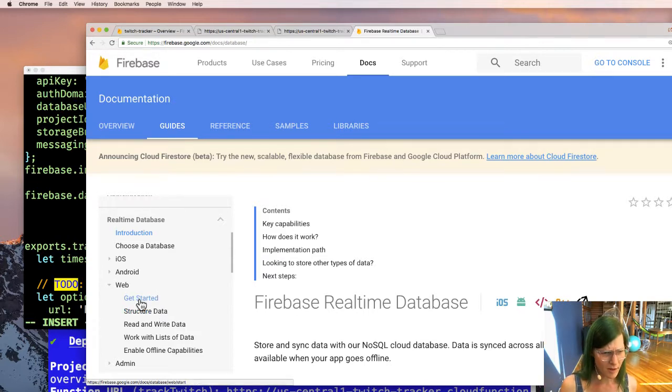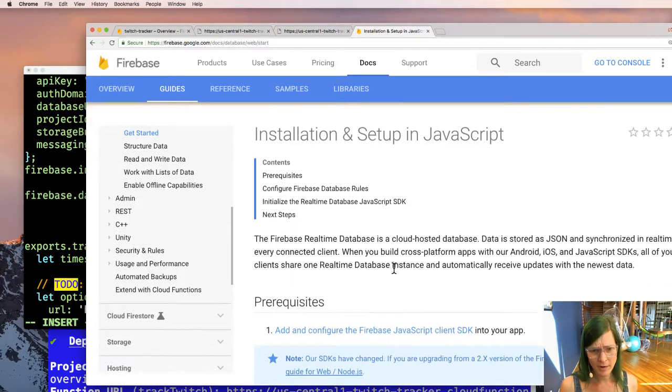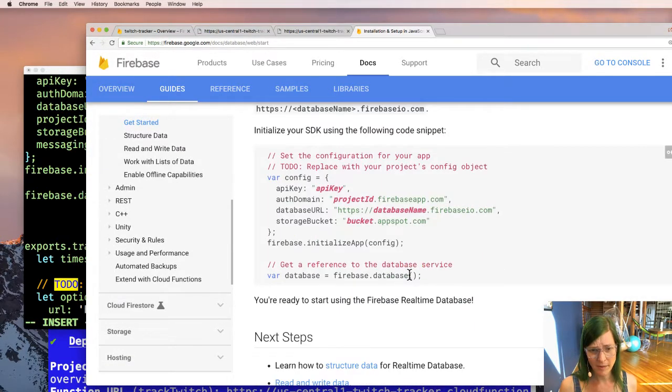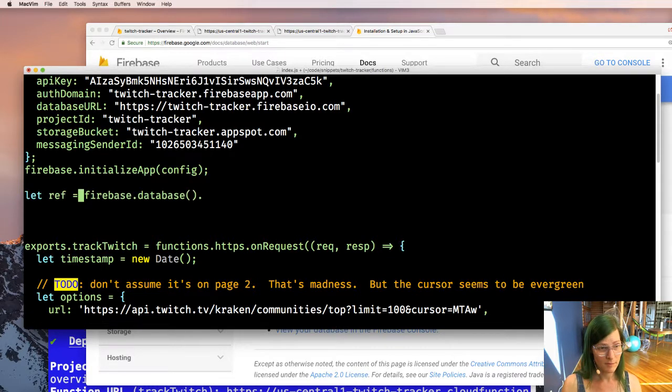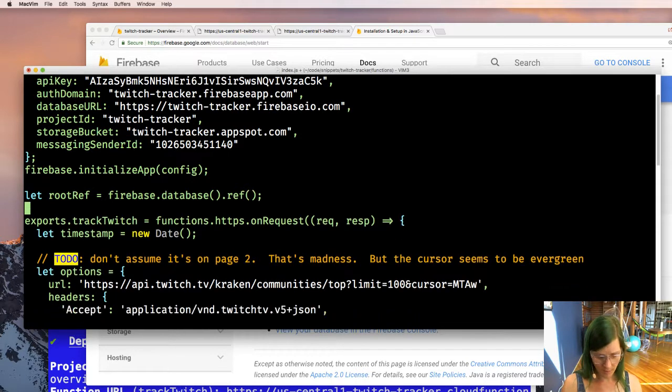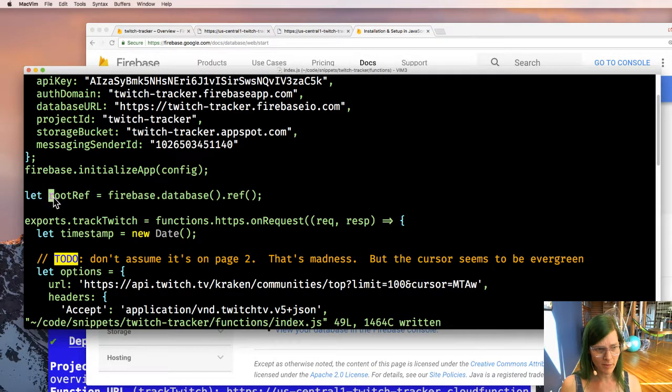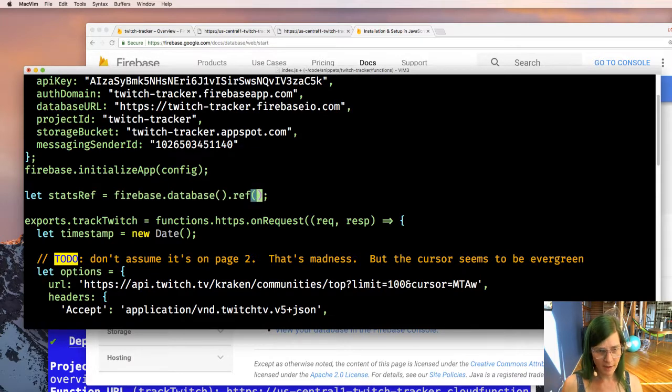Okay, so let's go take a look. I forgot that this is a function I call to get the database handle. So I call the database function to get a handle on the database. And then I want a ref. This is the root ref, so I'm getting a reference on the root of the database. Let's do that for now. And then actually we'll call this stats ref. We'll work our way in and we'll get the stats.